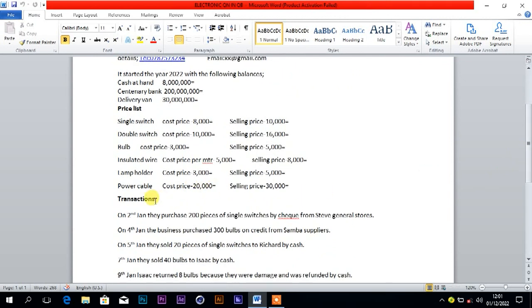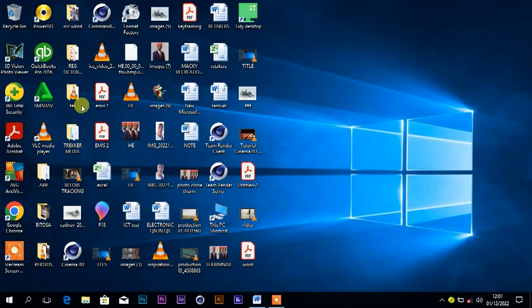So down here we have transactions now, which we are going to handle one by one. So without wasting much of the time, we shall just go directly and launch our QuickBooks application. So you open it and wait for it to launch. So you have to be patient as it is opening.